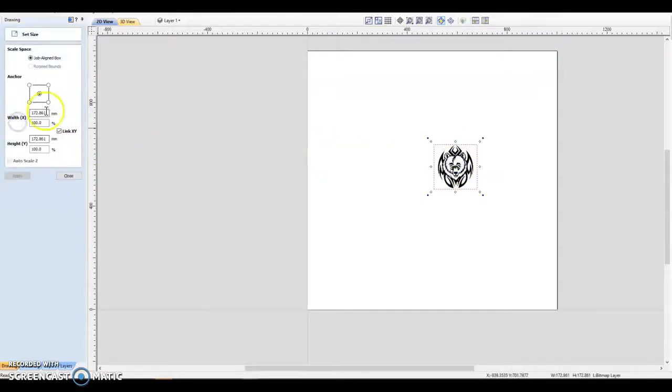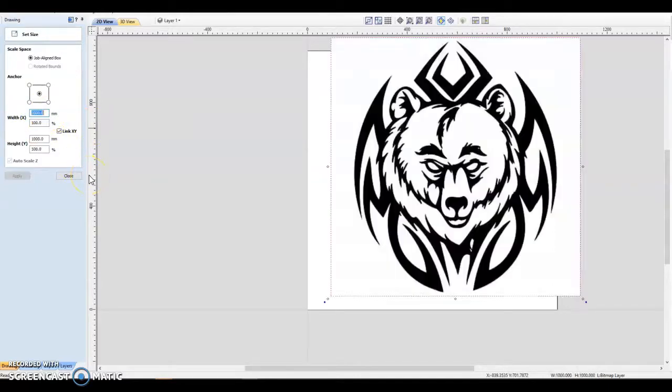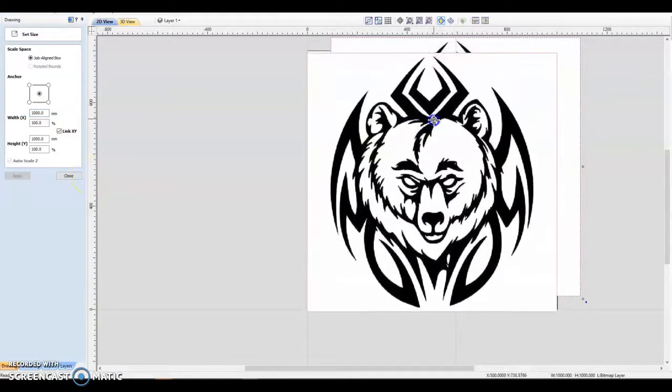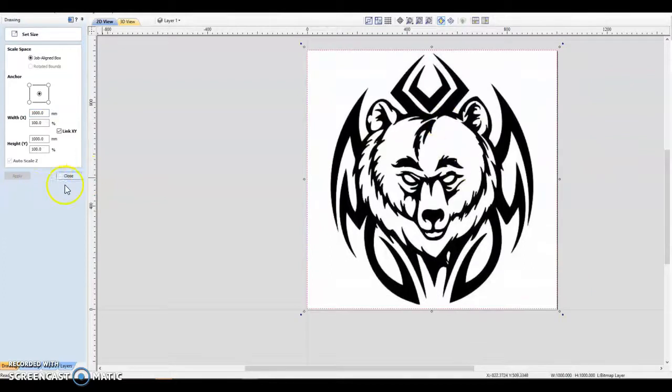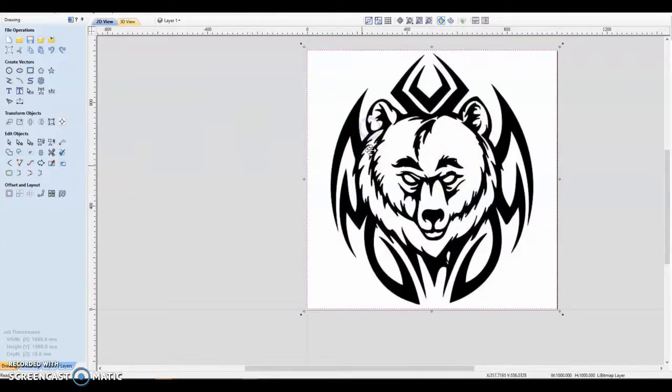Now I'm going to change the size. I'm going to make this nice and big. Let's say 1000. Okay, you can put that right here. Now what you want to do is you want to convert this into a machinable language. So to do that, we've got to trace this image.